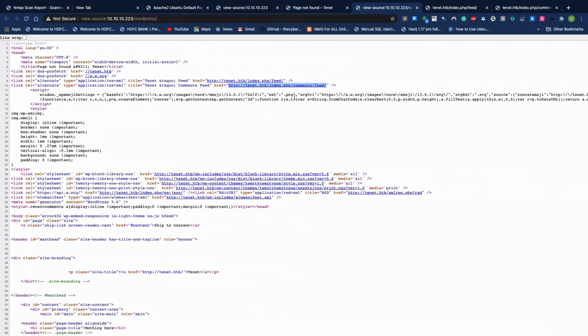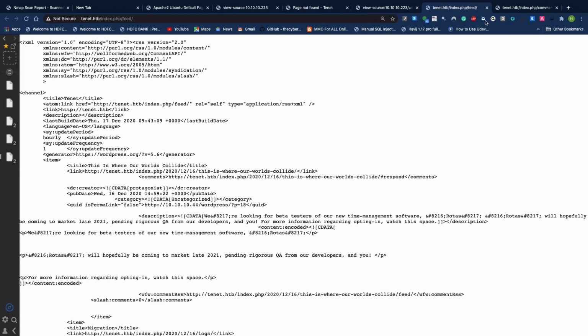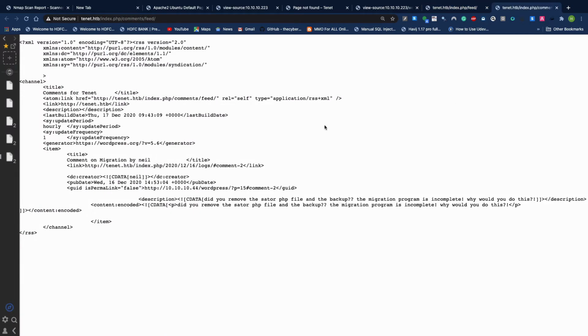After that, you can try to open this link, because there are many links. That's how we need to go, one by one, until we get proper information. So I'll go here and check it out. If you read this section, you can see some text written there. When you read the text: did you remove the sator.php file and the backup?